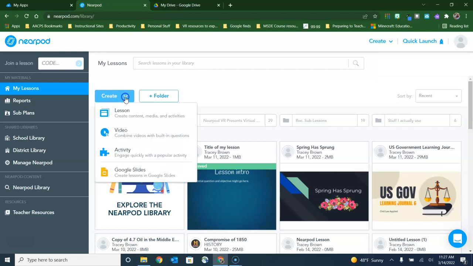If I choose Create, one of my options is just video. This is a great choice if your entire lesson is already composed outside of Nearpod. Maybe I'm going to do something in person with my students in class where the only digital component I have for the entire lesson is a short video where I want to check for understanding. That's a great use case scenario for this video option.